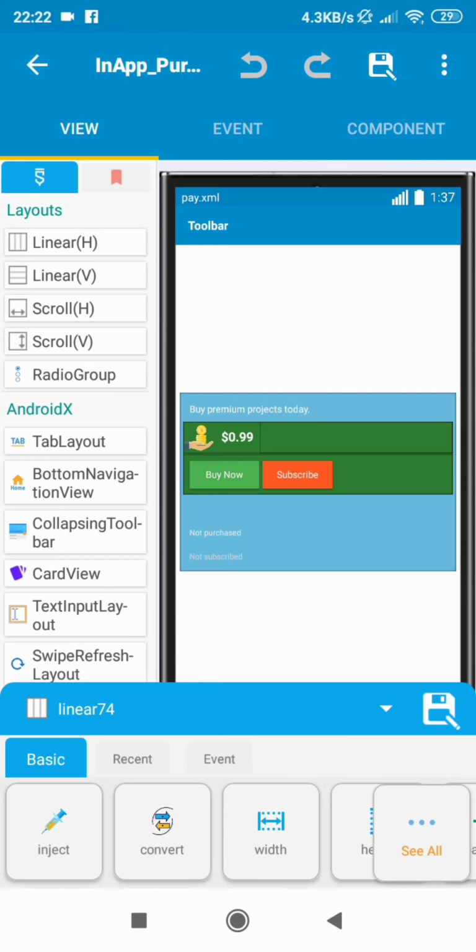I've put a linear layout. In this linear layout, I've got text views and two buttons, and this text view shows the user how much they need to pay. This is very important. Google recommends that you show the price for transparency's sake so that the user knows what they are purchasing and how much it costs.